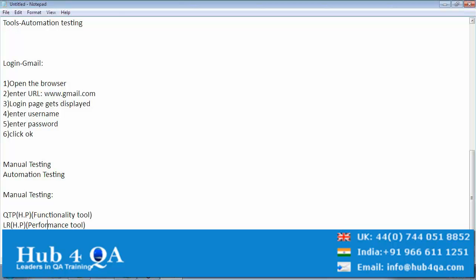Now in QTP we are going to teach you all the basics, then we are going to teach you VBScript, then we are going to teach you how to write the script manually in QTP in order to test a product. Then comes LoadRunner. LoadRunner is a performance tool which is used to do performance testing. Performance testing is what? Testing the speed of the application. Your functionality testing is what? Testing the behavior of the application.